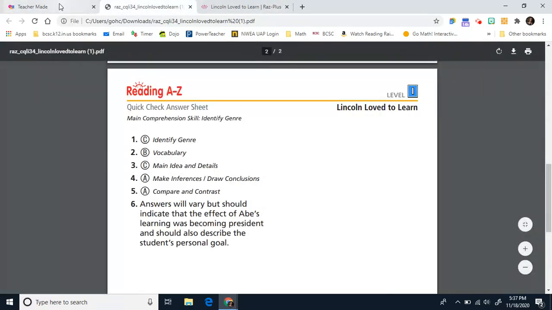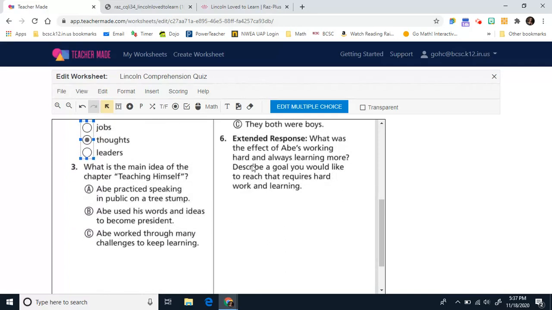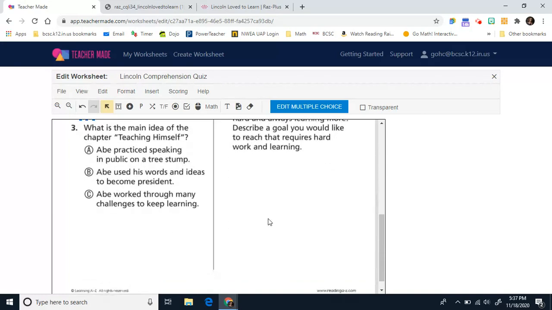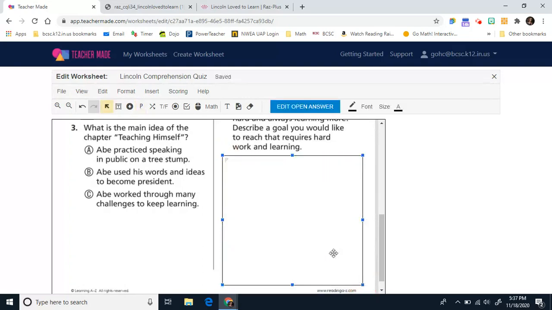The answer is B. I'm going to make sure that this is not over the words and choose B. If you wanted to have an answer for the extended response, you, excuse me, could put an open answer box and then they would type their paragraph there.